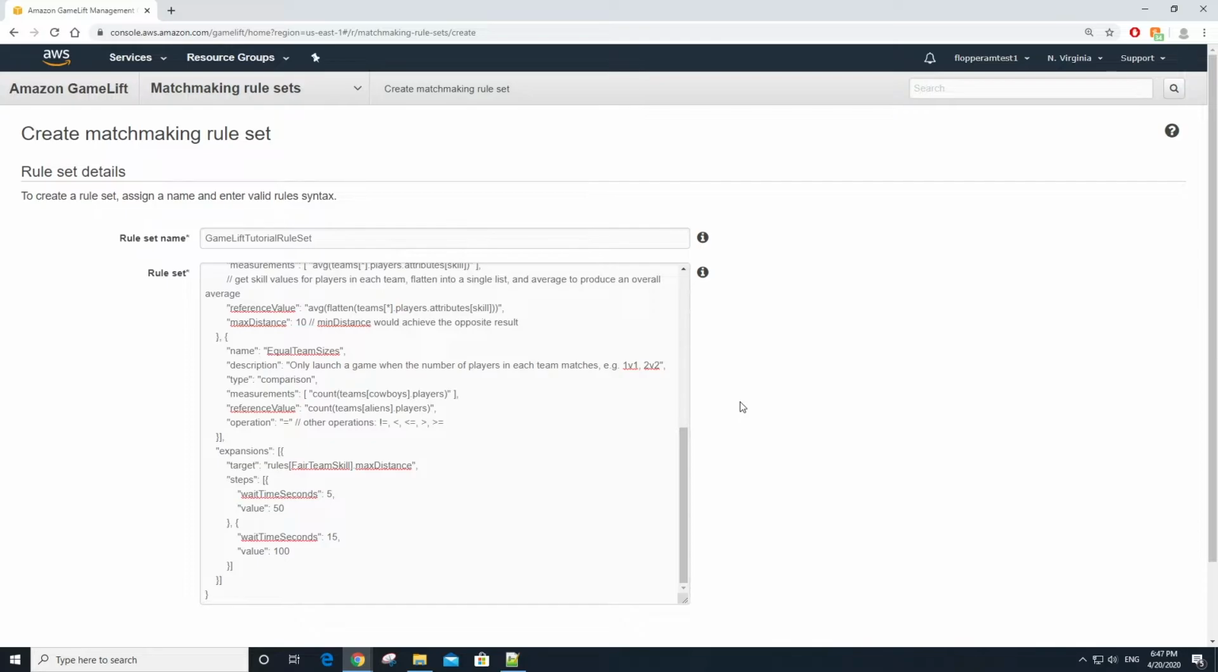The first one is target, which is the rule set element to be relaxed. In this rule set, the value to be relaxed is the max distance attribute of the fair team skill rule. The second required field is steps, which is an array of step objects, each containing a wait time seconds and value attribute that allows you to relax the attribute defined by the target in multiple stages.